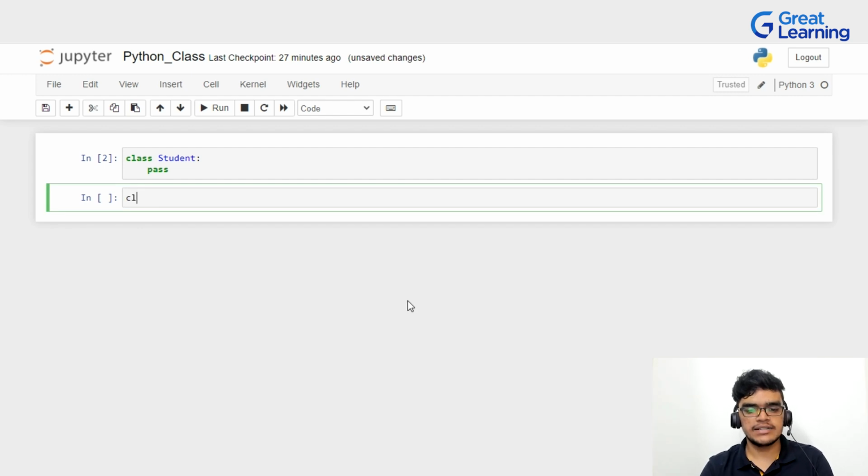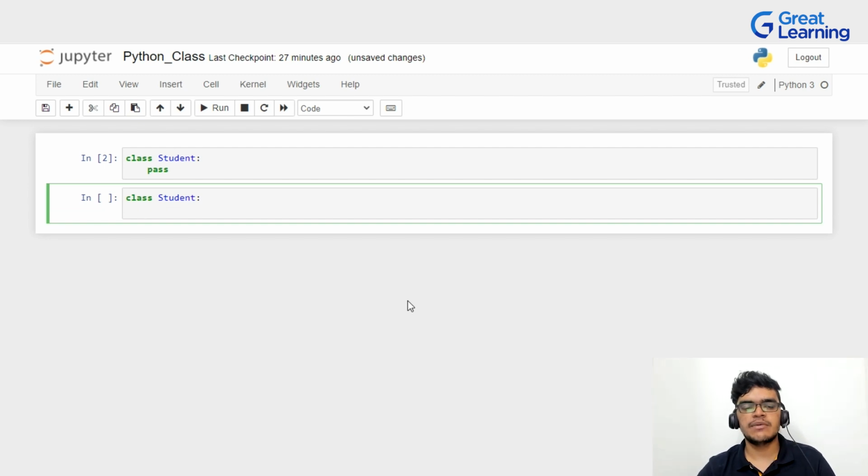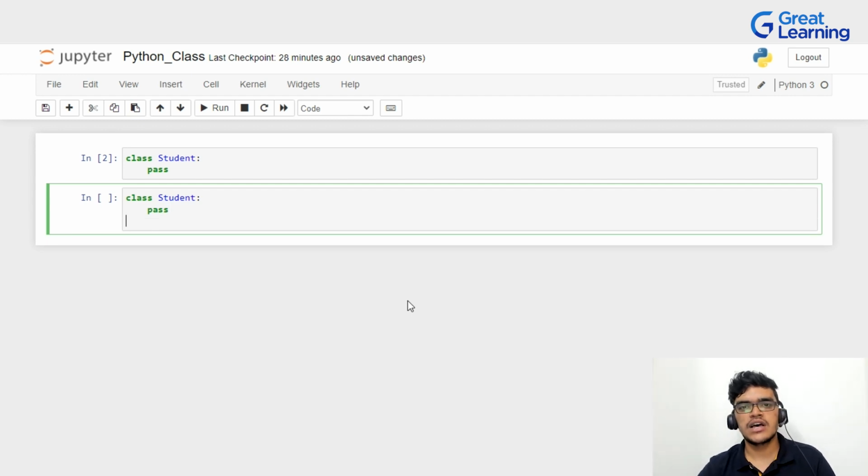So let me write here class, and once again I will give the class name as Student. So I will write capital S and then Student. Now let's suppose I don't have any content in my class, so I'll just write pass. Now after creating a class, how to create an object? We know that an object is an instance of a class. So for creating an object, I will just write the class name Student and parenthesis. So this is basically my object and I will assign it to a variable. So let me write here S1.